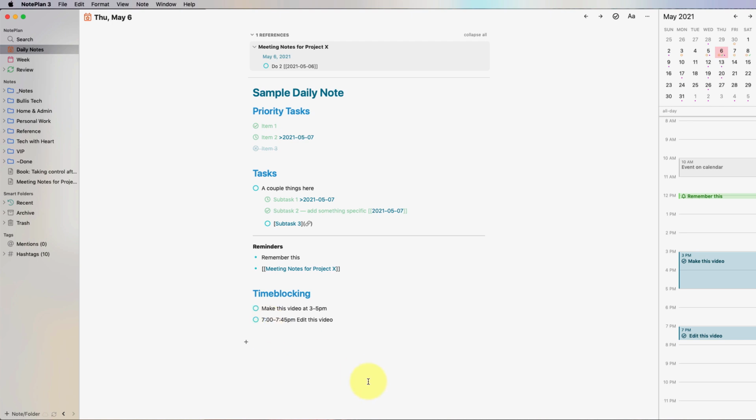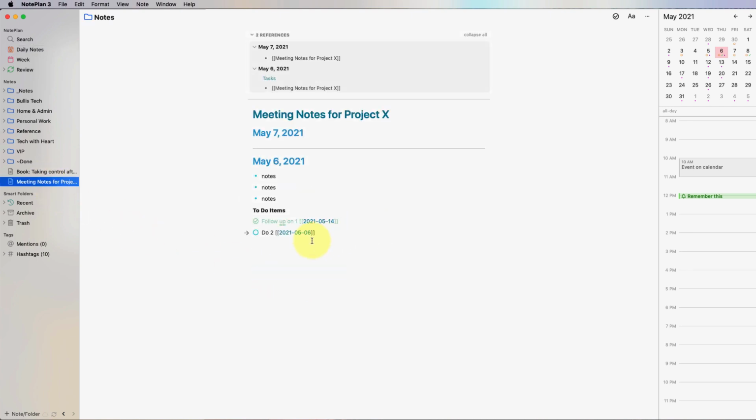That's going to be it for this video. That's kind of how I'm using things. I do a lot in my daily notes to just kind of put my priority tasks, my tasks, then my time blocking. I would link out to any project notes that I have for the day where I'm going to take more intensive notes. And the reason I set it as a page is because I want to be able to reference all my notes for project X in one place.